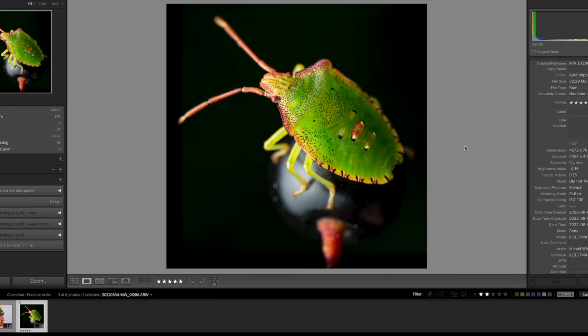I really love how this photo turned out. I love the colors and the contrast with the black background, and I love how the whole insect is almost like glowing. So definitely a favorite of mine.